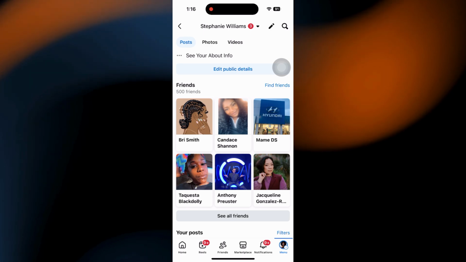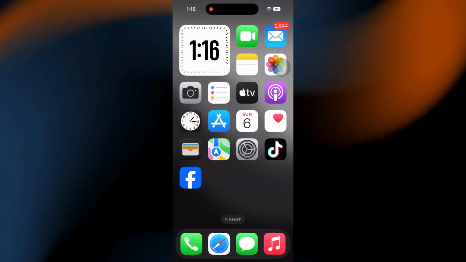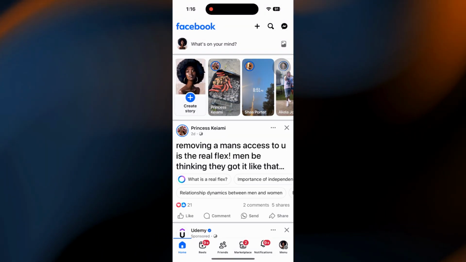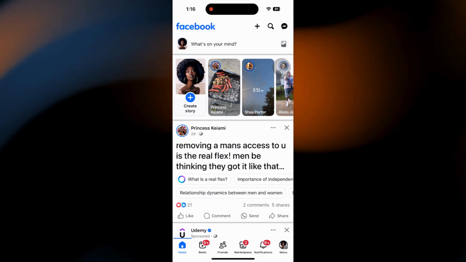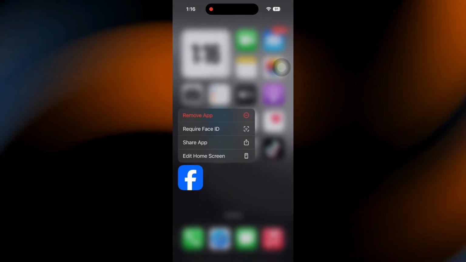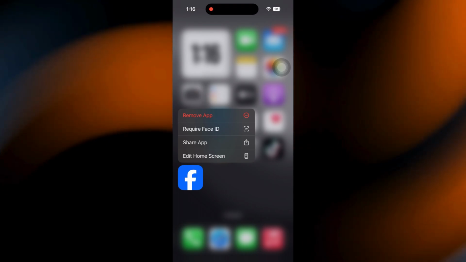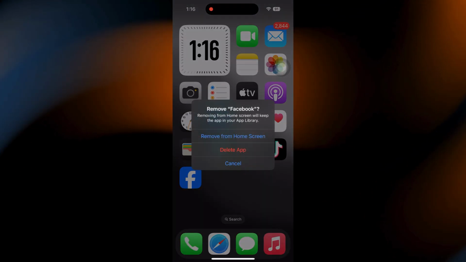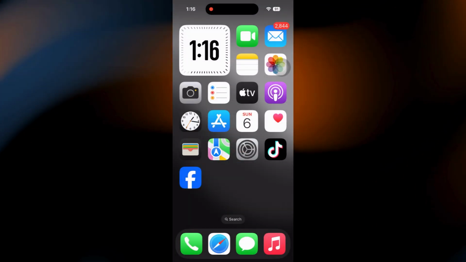Swipe up to close Facebook completely, then reopen it and check if the problem is gone. If that doesn't help, try deleting and reinstalling the app. Tap and hold the Facebook icon, choose Remove App, then tap Delete App. After that, reinstall Facebook from the App Store or Google Play.